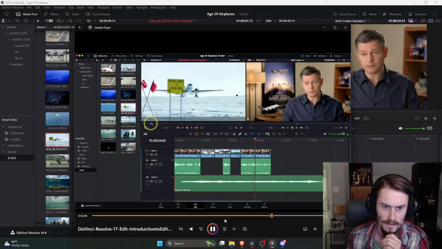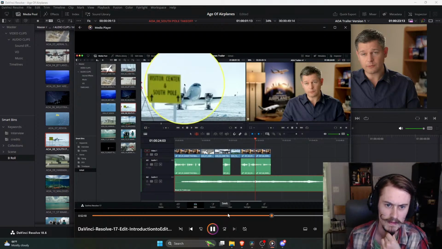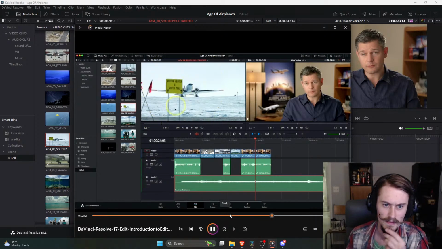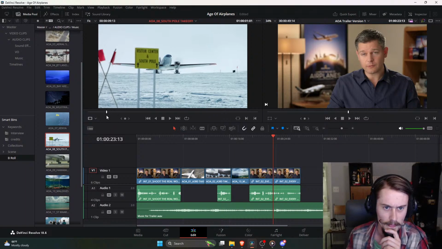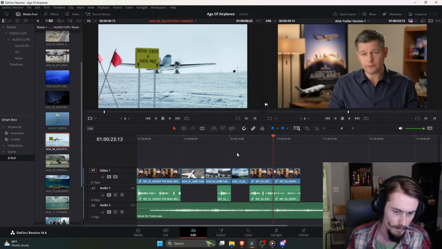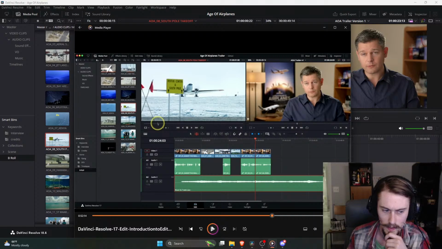I'm going to set an in point just as the tail of the plane is coming out from behind that yellow sign. Okay, so we're going to in point right where the tail is. I have an in point here. Okay, fine. So an in point there.